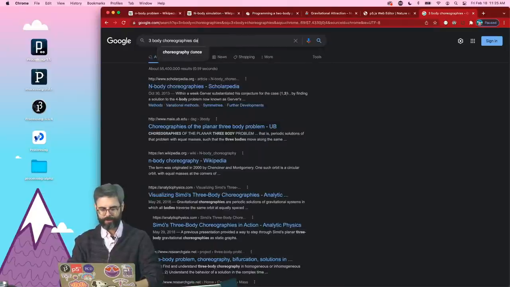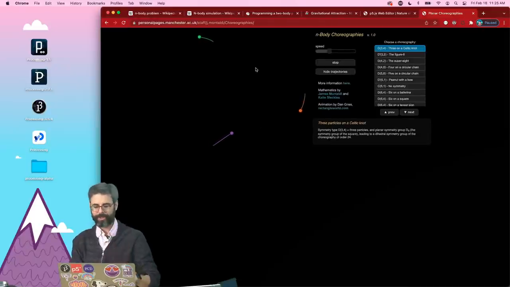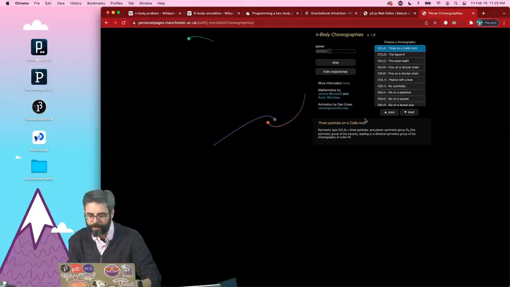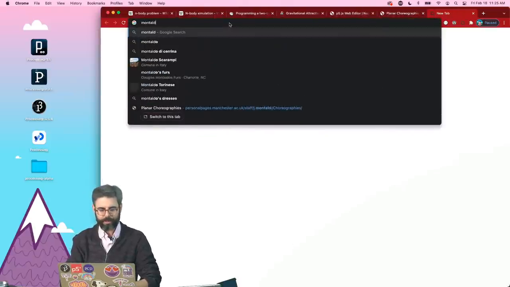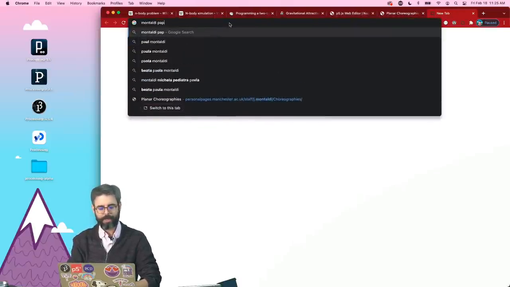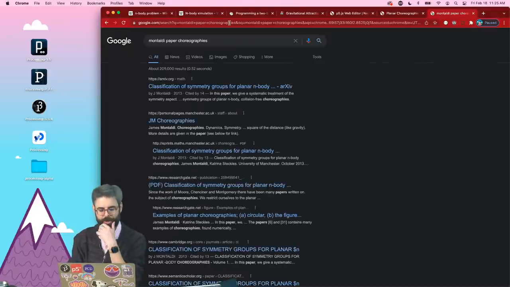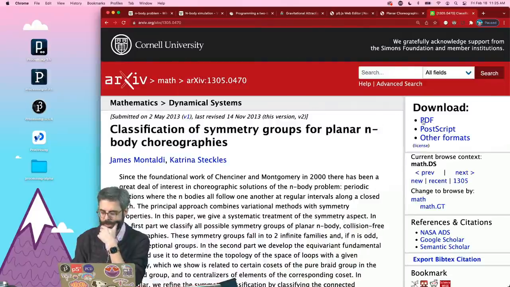Dan Grease did the visualizations for the paper. This is what I'm looking for. So this is actually the visualization. I want to find the paper, though, very briefly. Paper choreographies. Sorry, I really meant to have these things ready to show you. Yeah, this is what I'm looking for, PDF.